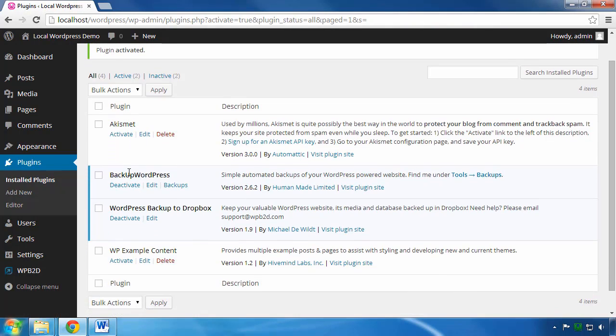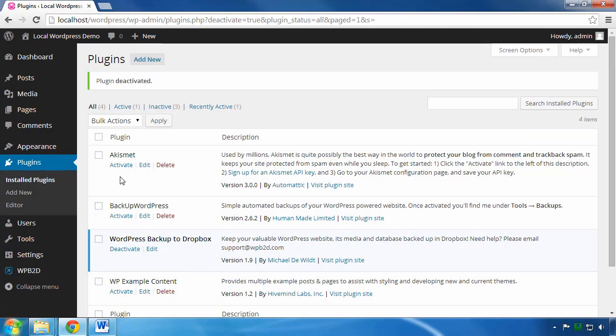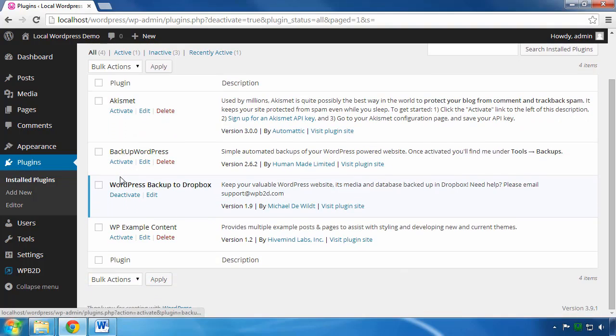Okay, great! Now the plugin has been successfully installed and activated. One more thing before we continue. We need to disable the backup WordPress plugin that we installed earlier by clicking the Deactivate button. We do this so that both plugins don't interfere with each other.